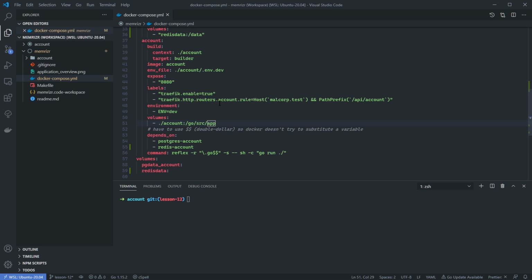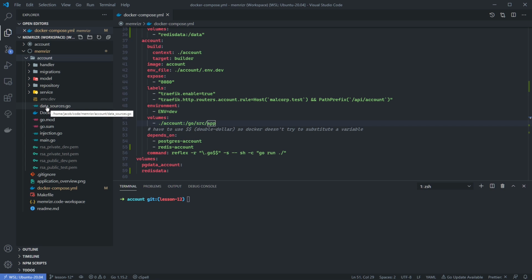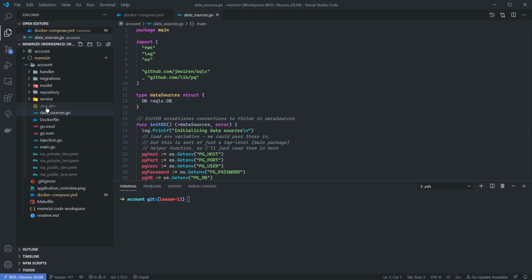Let's now go to our package main and make sure we can establish a connection to our Redis container. First, let's open up data_sources.go. Recall that we have this init data sources function, or initDS. We also have a struct that contains the various data source clients or connectors that we'll be using. We need to add Redis to this.